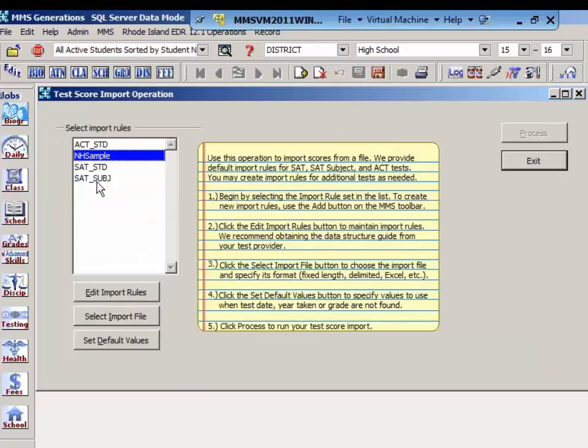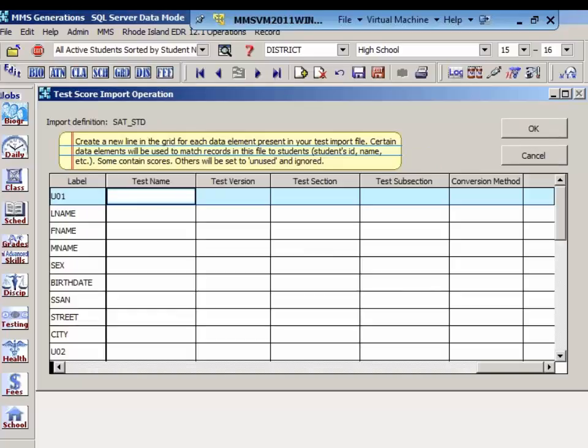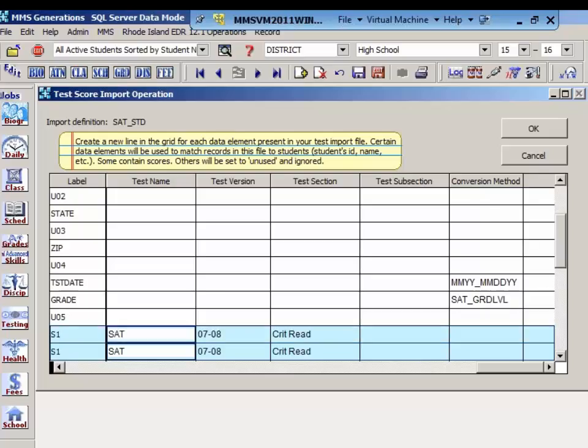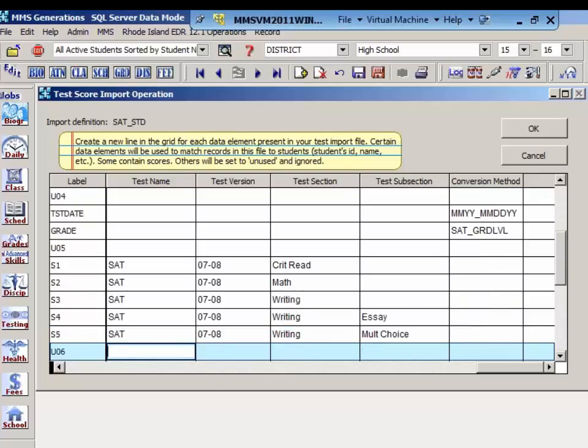So let's take an example of one that's already done for us. And let's look at the SAT standard. And we can edit the import rules. So here we have U01, which is an unused field. We have the last name, first name, middle initial, gender, birth date, social security number, and then here we have the test date, and then here we have the different scores.